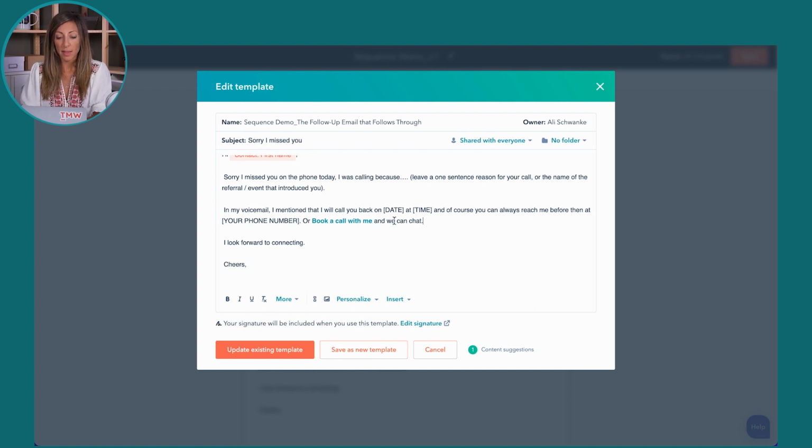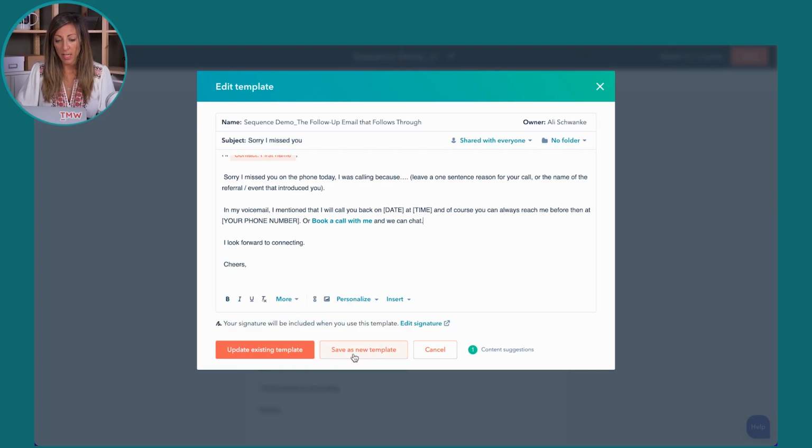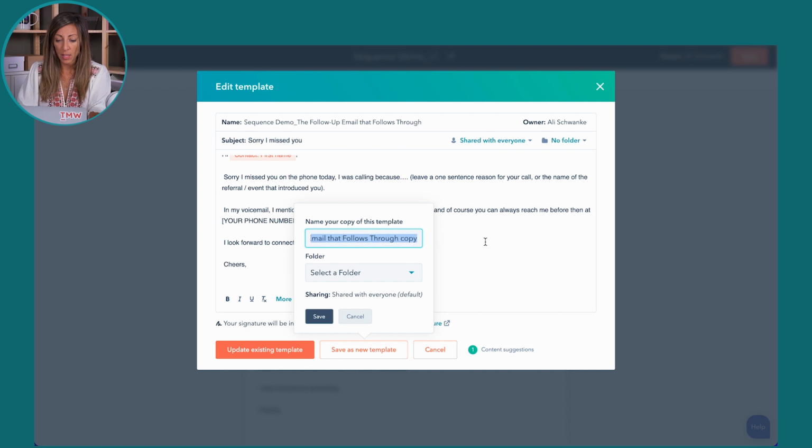Okay, so you can see that this is now a hyperlink. If you want hyperlinks to track in your sequences, you do want to make sure and insert them here. Do not paste a hyperlink in, or you miss that tracking piece. Found that out the hard way. So I'm going to click on save as new template. Again, same thing here. We're going to say follows through. Again, 10 things, and I'm going to click on save.